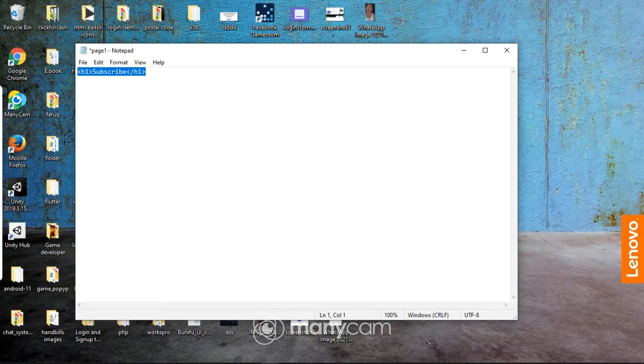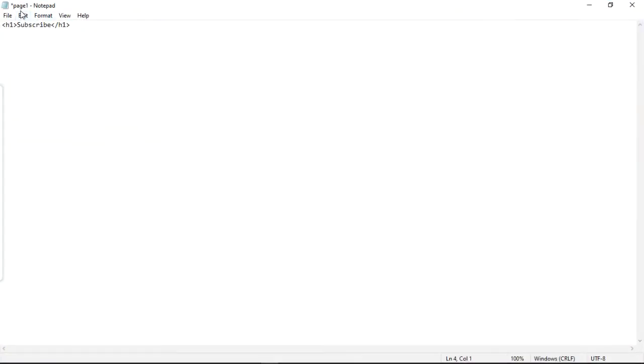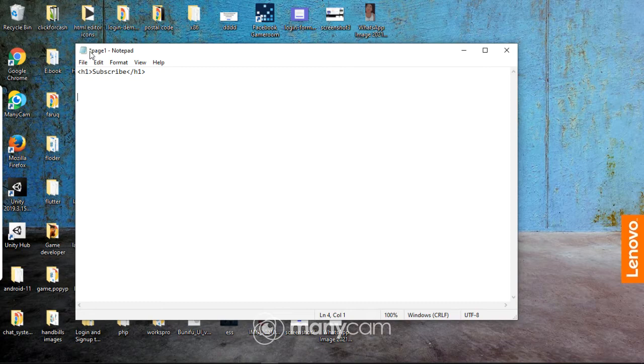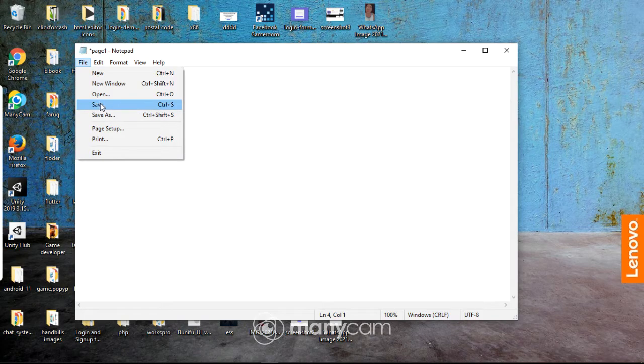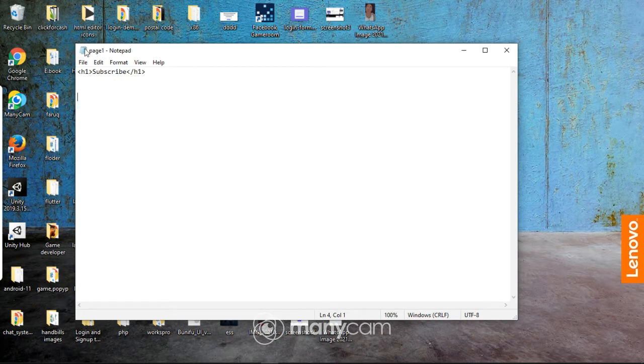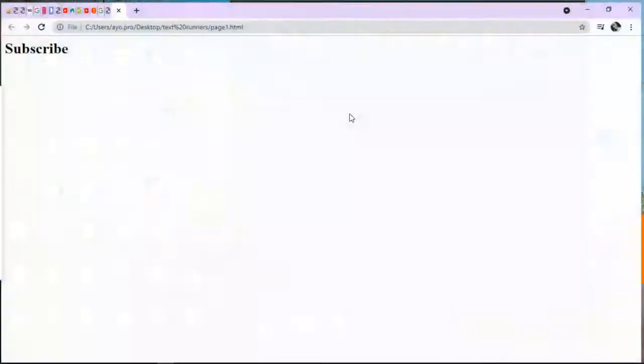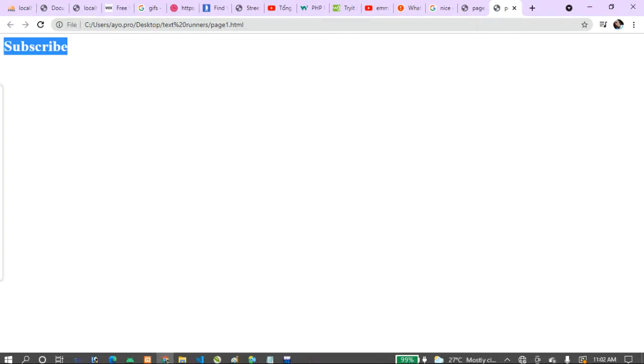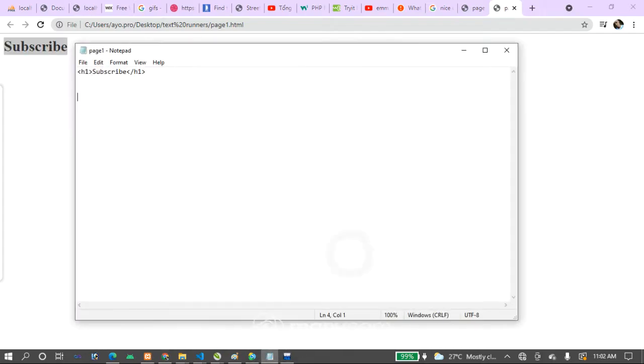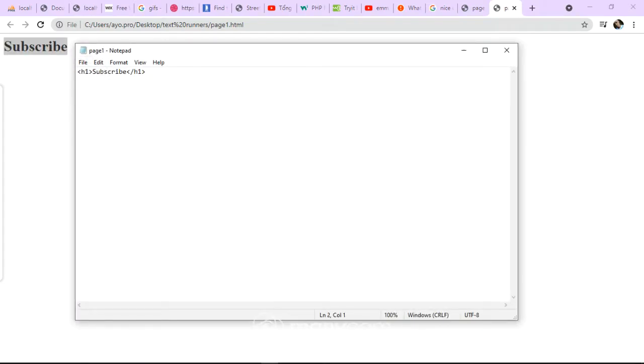If you're making use of Notepad, the easiest way to know if you haven't saved is to take a look at the page title, where you should see something like a star indicating you haven't saved. To save, come to File, then click on Save, or press Ctrl S. If you click on save, the little sign goes away. Then you come to the folder we created, which is test running, and click on the page, and you should see subscribe over there. The basic thing you should know about HTML is that we make use of an open tag and a close tag, and your title must be in between the open tag and the close tag, just like we did with subscribe.